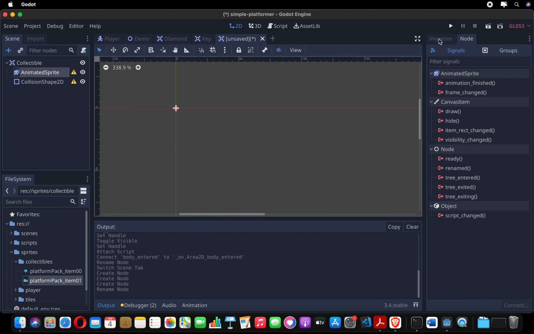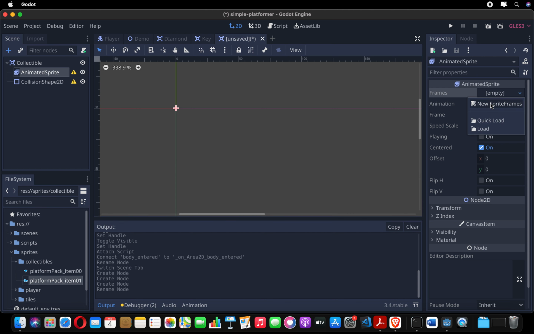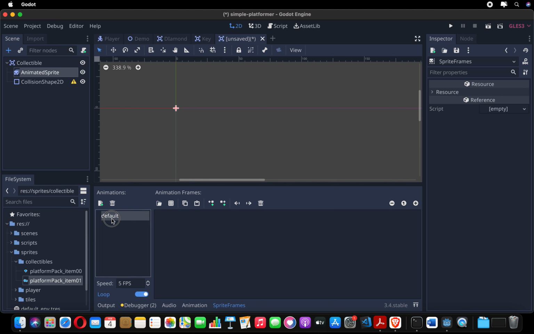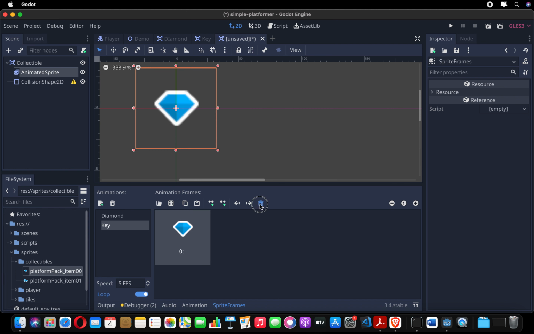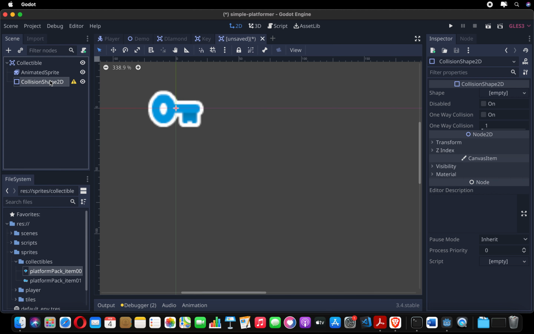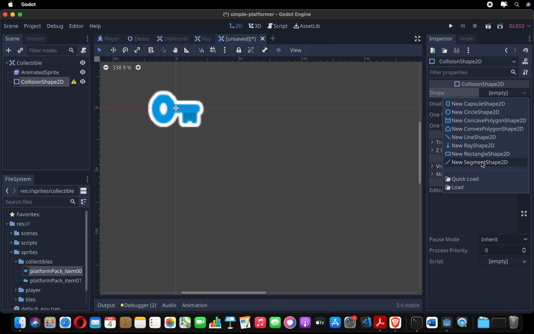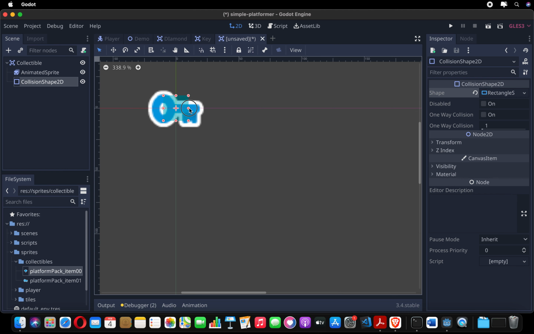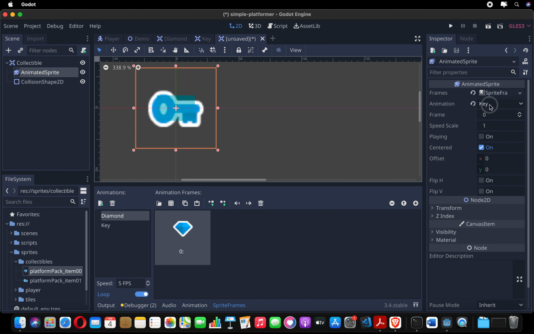And here on the animated sprite, we can create a new sprite sheet. And here maybe we can make diamond. The other one called key. Let's drag and drop the key here and the diamond here. Let's create a rectangle shape. Let's try to fit both the key and the diamond. So now if we change our animation to diamond, it's fitting well.